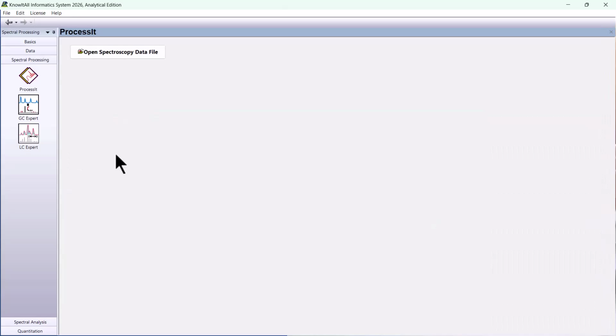So I've launched KnowItAll 2026, and before I get into my demo, I just want to give a brief introduction to KnowItAll in case you've never seen this interface before. On the left-hand side, we have this user panel, and if I click on the different toolboxes, we gain access to different applications to address different parts of your workflow. So for example, today we'll take a look at ChemWindow, which is the structure and reaction drawing tool.